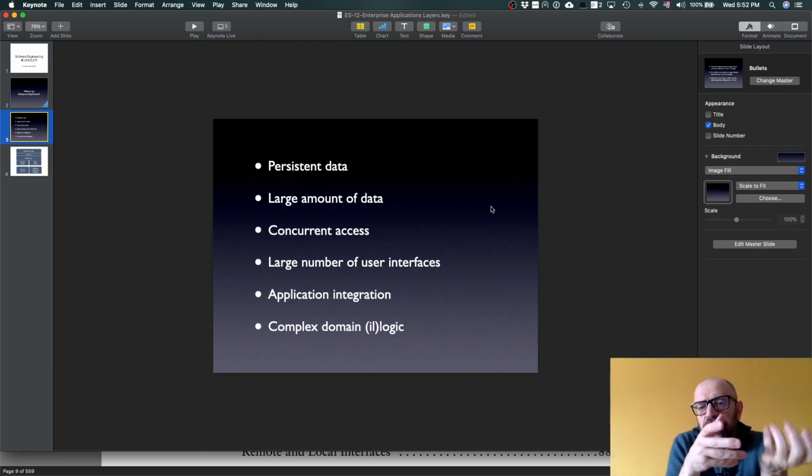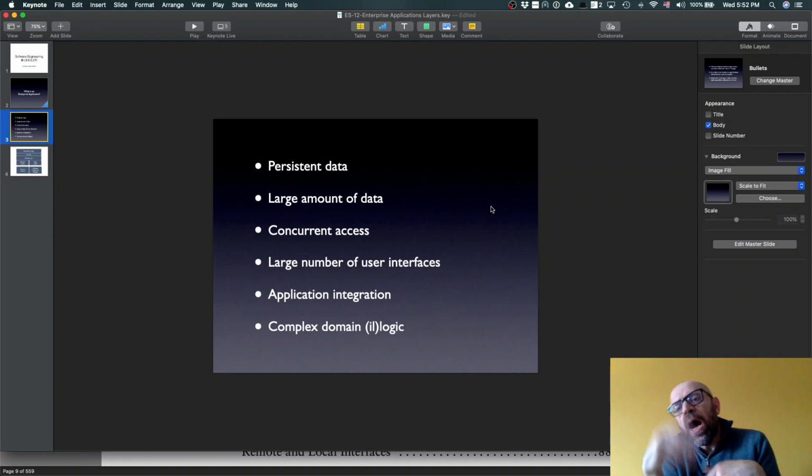Another thing is that you can have a large number of different user interfaces. For the same business logic, the same data, and the same logic around the data, you may provide different types of interfaces, for instance on a browser or an application, or even interfaces for other applications that are going to interact with our application. Another thing is application integration. At the end, we'll have several applications that interact remotely.